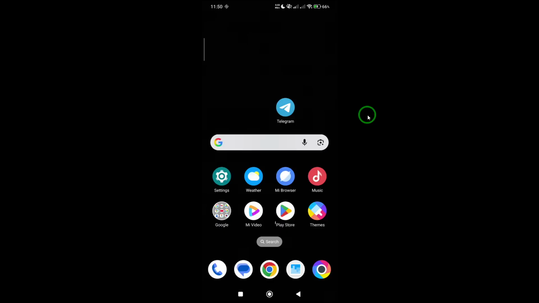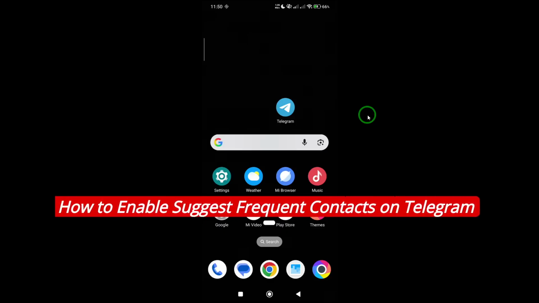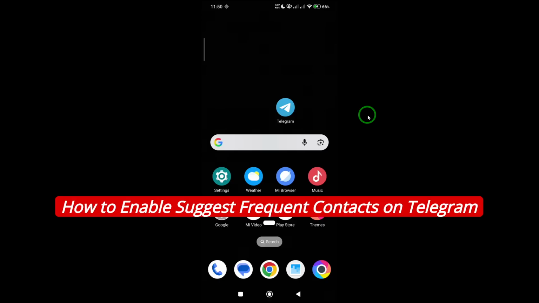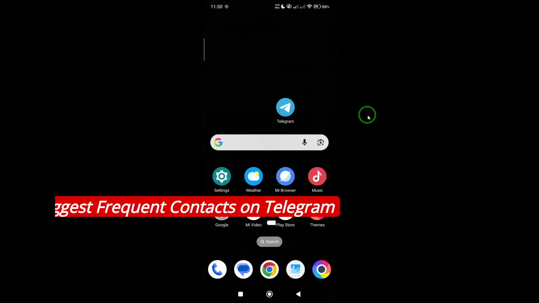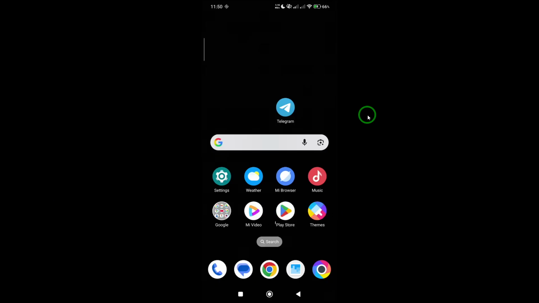Welcome. In today's quick guide, I'll show how to enable the Suggest Frequent Contacts feature on Telegram. This handy setting helps Telegram recommend people you interact with often, making it easier to start chats without searching every time. Let's walk through it step by step.